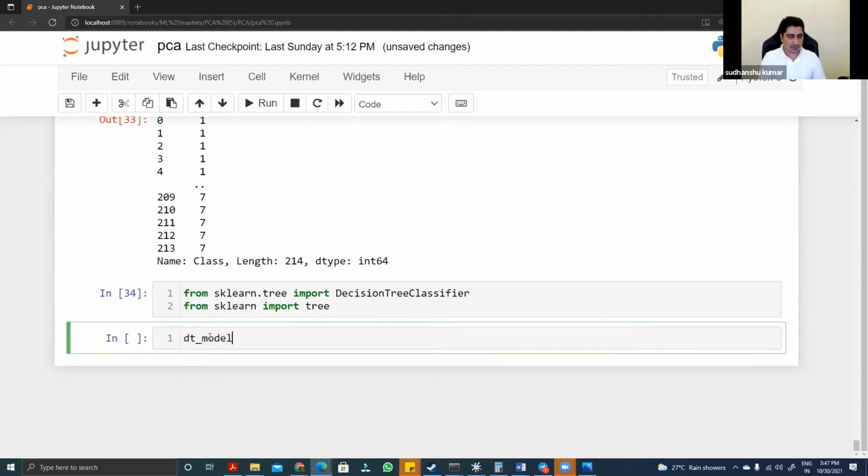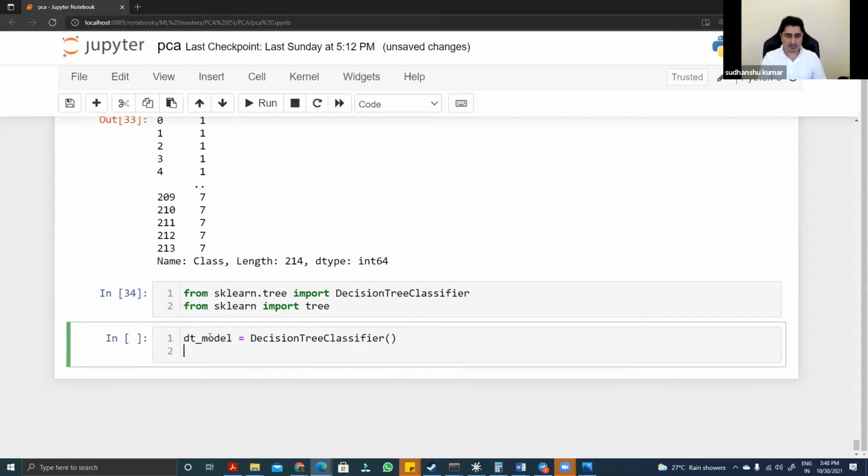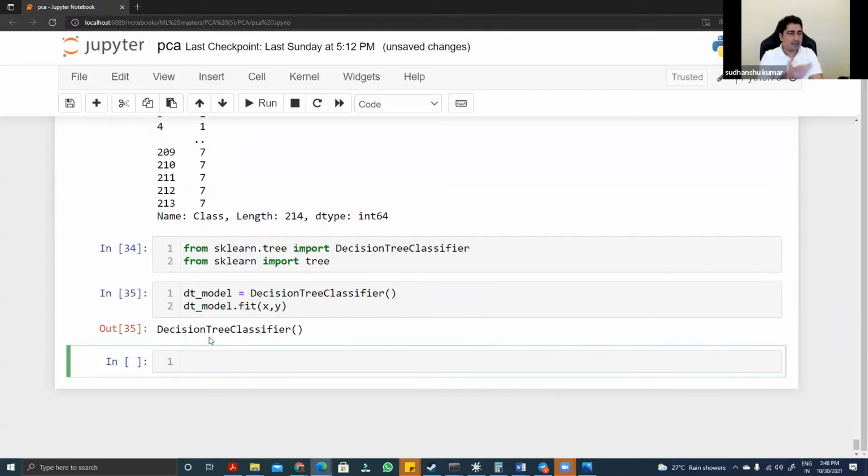So dt underscore model, the classifier I'm trying to build. Maybe I can call DecisionTreeClassifier, the object that I have created over here. So this is an object, and then dt underscore model dot fit. What am I going to pass? I can pass X and Y over here. Yes. So once we pass X and Y and execute, it is able to build the model. That is completely fine. We are able to build the model. Now, let's suppose I have built the model.